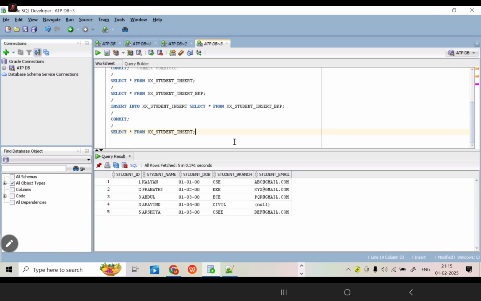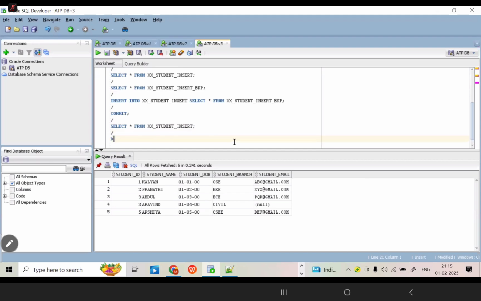How can we delete? With a where condition. Delete from the table name, student insert, where, what is the condition? Student ID, the column name, is the unique column. Take this column. Later I can explain what is the use of it. In 1, comma, 3, comma, 5. That's it. This is the way we need to write the condition.